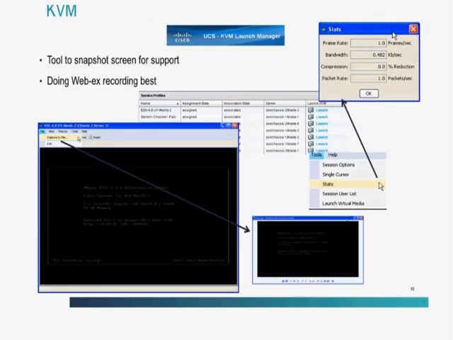Another important thing: if you have ever had a chance to open the KVM, which is keyboard, video, mouse, on the server, this is also a very useful thing for us. If you can take a screenshot of the KVM and send it across to us in case your blade's not booting up, this will help us better troubleshoot the issue and solve issues quicker.